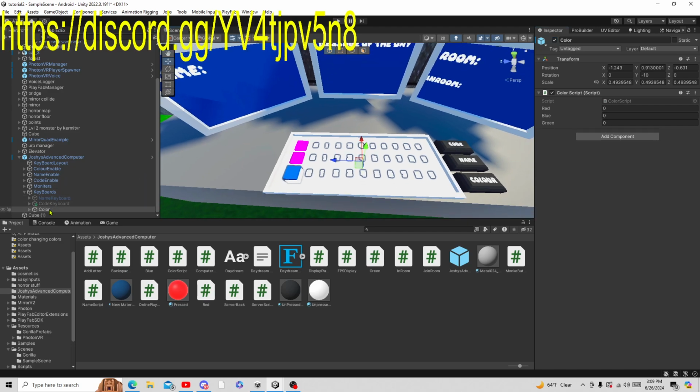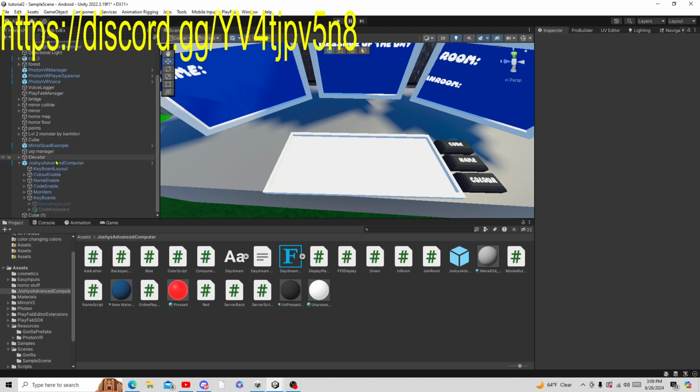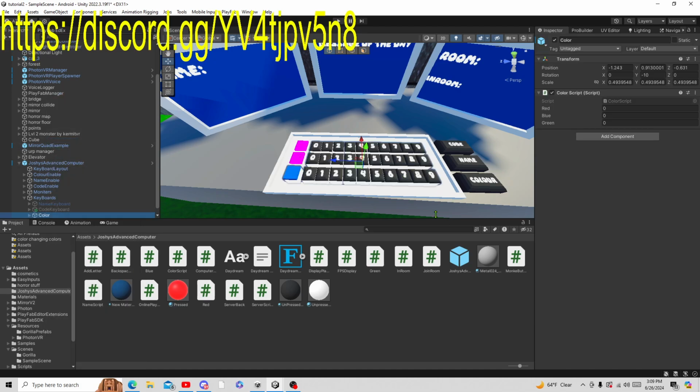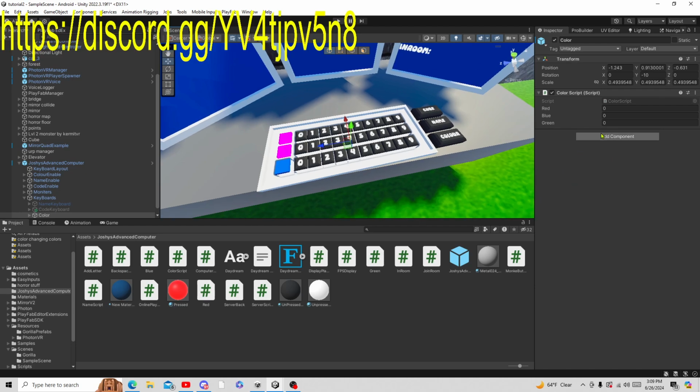So, you see, it does that. So do not duplicate it. Just delete it, Control Z, and bam, it's fixed. I don't know why you have to do that. So, just delete it and then Control Z to fix it.